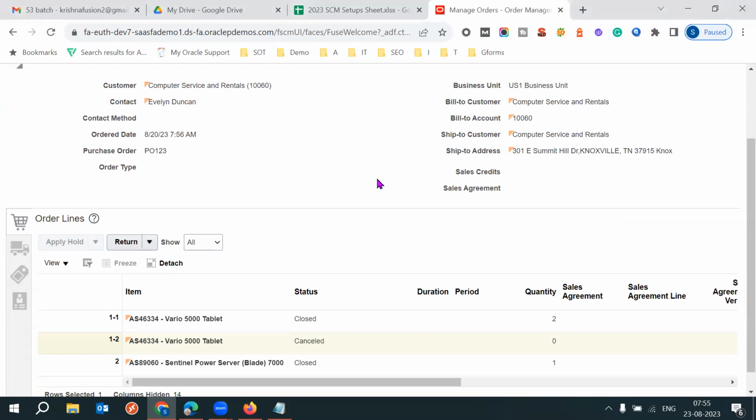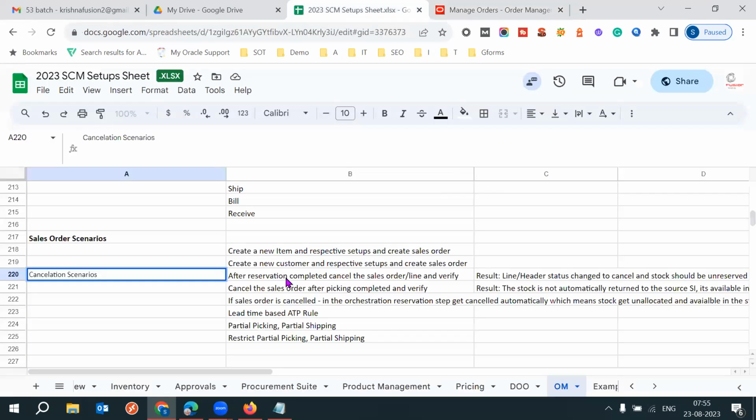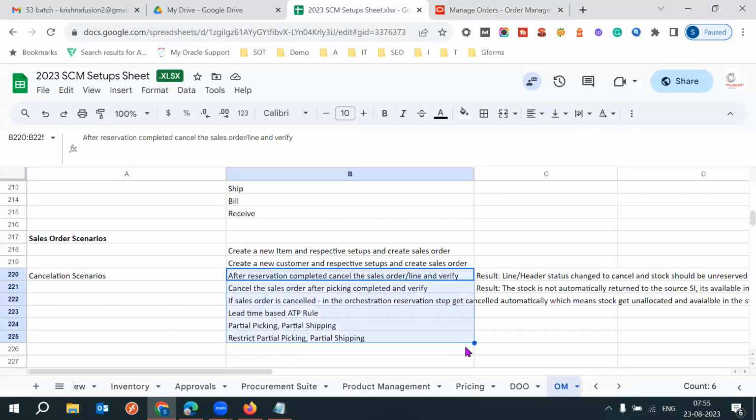Any more doubts? Shall I start with the setups? Yeah, these scenarios are there. Okay, it's in the list to discuss and cover. You have to try all these scenarios. These are only order cancellation scenarios.